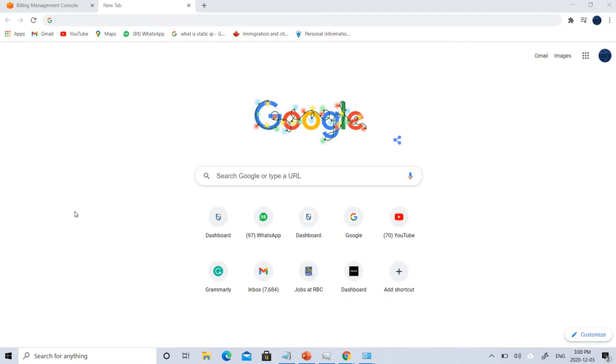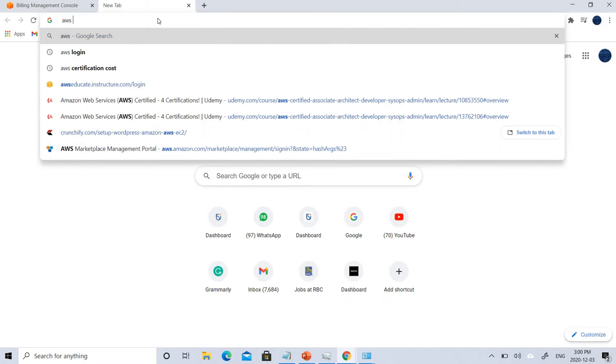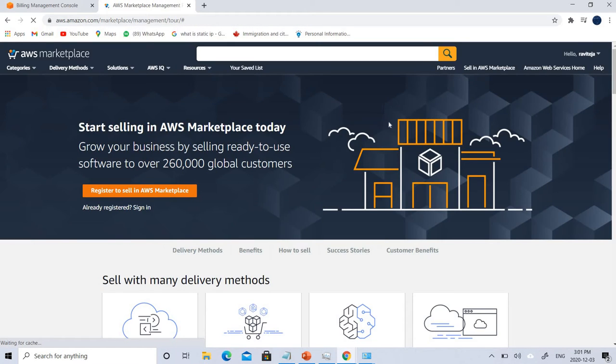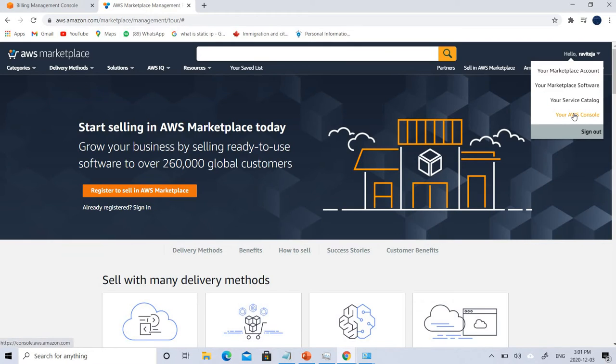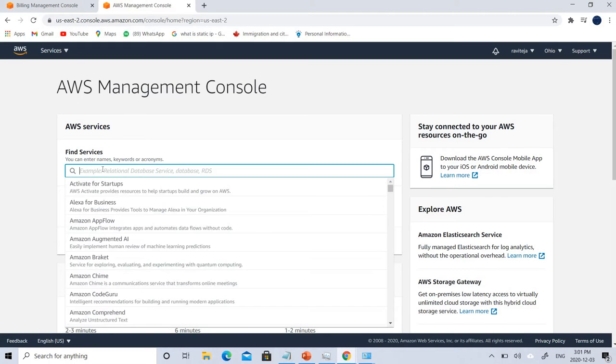So we are going to create a WordPress website using an EC2 Instance. For that, let us log in to AWS. So this is the marketplace. So right now I'm going to my AWS console. So here I'm typing EC2 Instance.